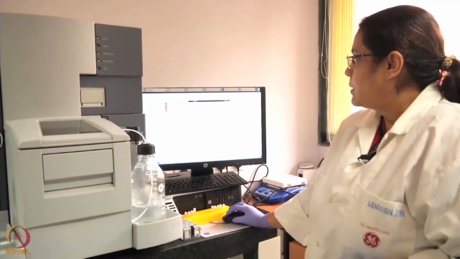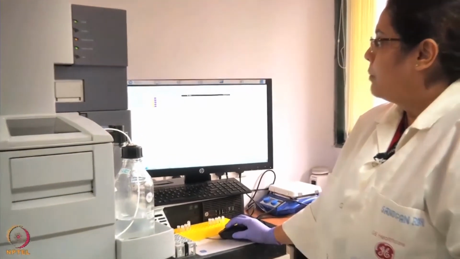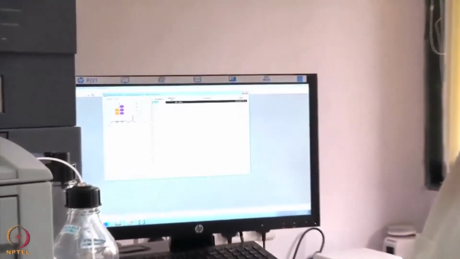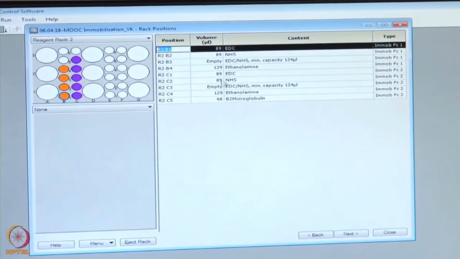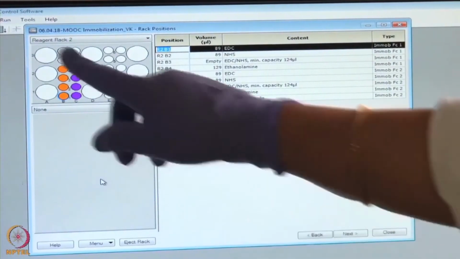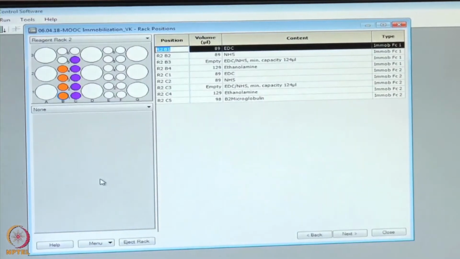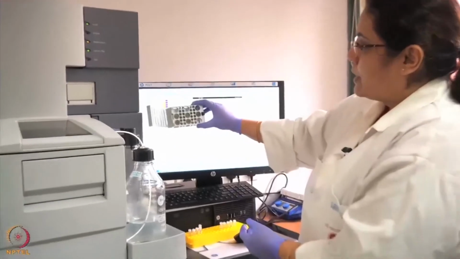Then you click next. So this gives you the rack positions. Basically, it tells you these are the different types of reactants that you will have to put into the machine, and this tells you where to put it in the rack. If you see the rack positions, this exactly corresponds to the rack here. So for example, this is how you place it.